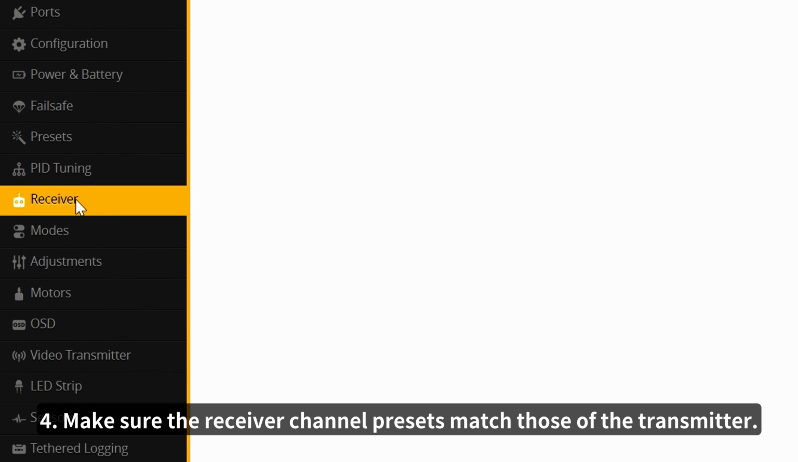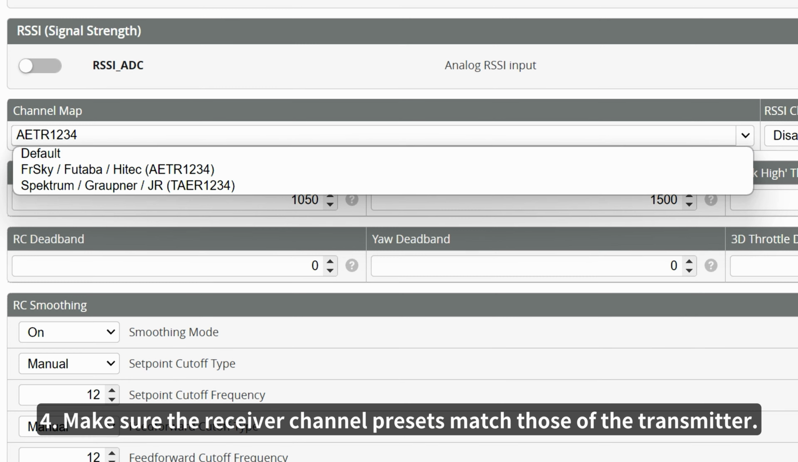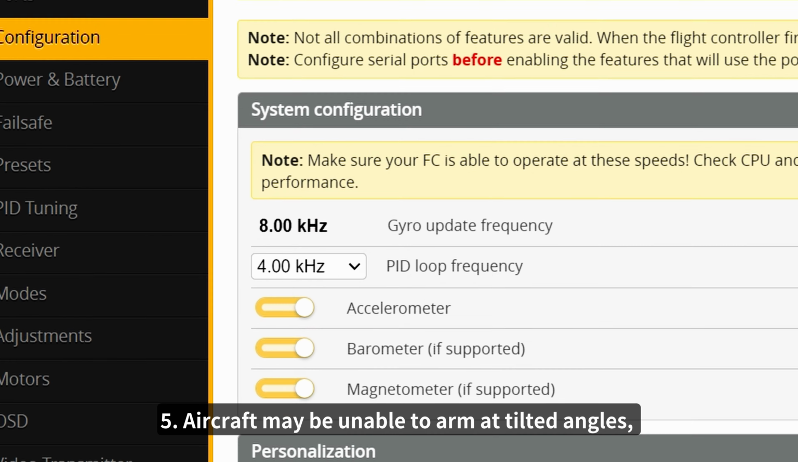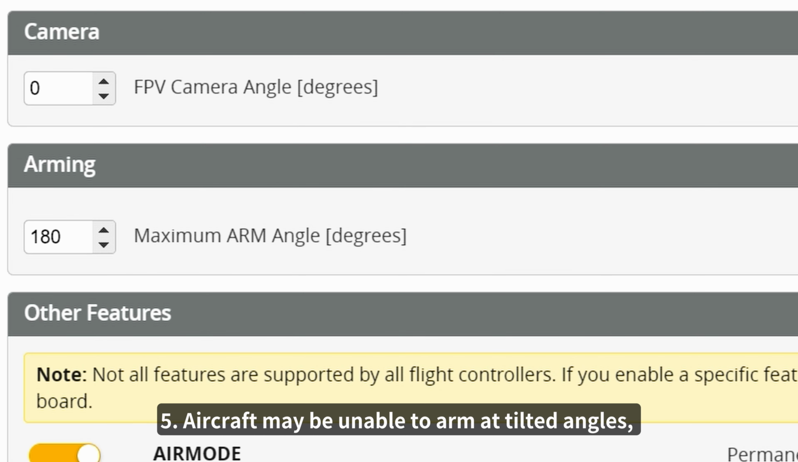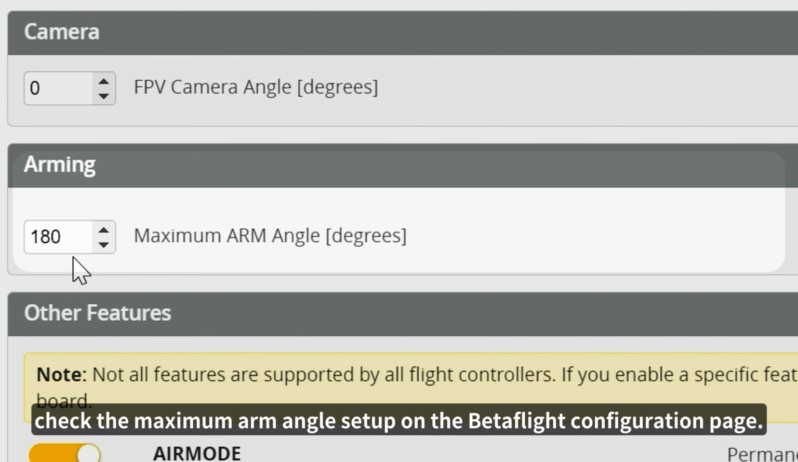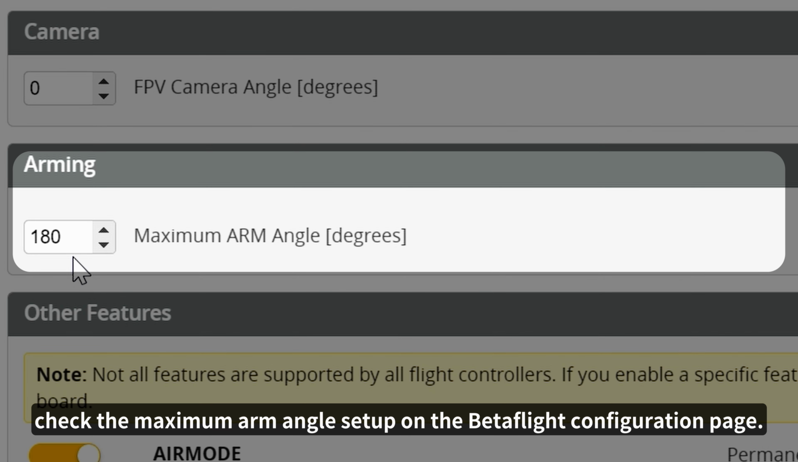4. Make sure the receiver channel presets match those of the transmitter. 5. Aircraft may be unable to arm at tilted angles. Check the maximum arm angle setup on the Betaflight configuration page.